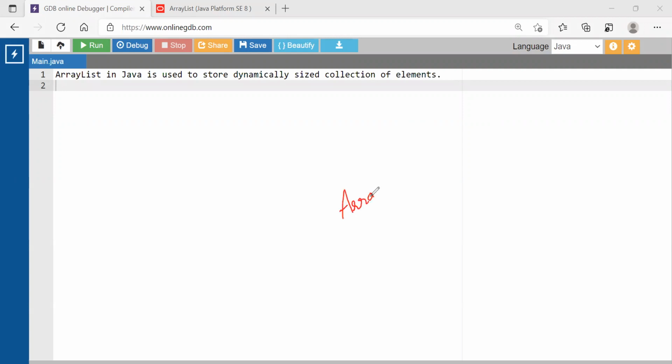Okay, so ArrayList is a class and it implements the List interface. I'm just putting C over here for you to understand. So ArrayList is a class which implements the List interface. Okay, so this is the hierarchy of it. And ArrayList in Java is used to store a dynamically sized collection of elements.